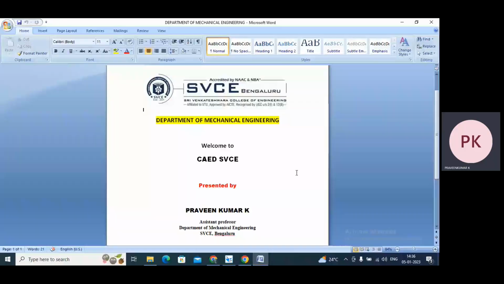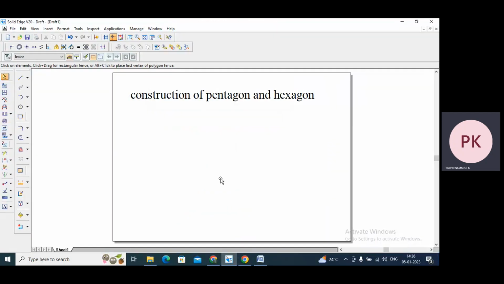Dear friends, today I'll explain about the construction of a pentagon and hexagon. Let us see how to construct a pentagon and hexagon. So I'll open SolidEdge V20 software. Now I'll use the line command. So how do you construct a pentagon and a hexagon?